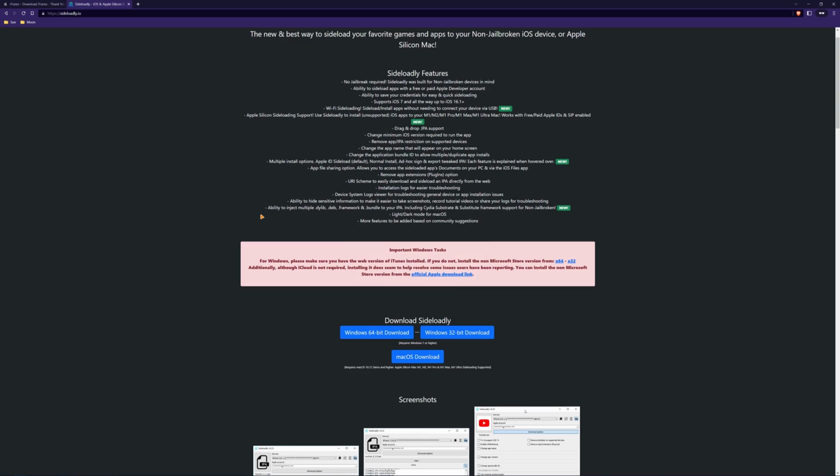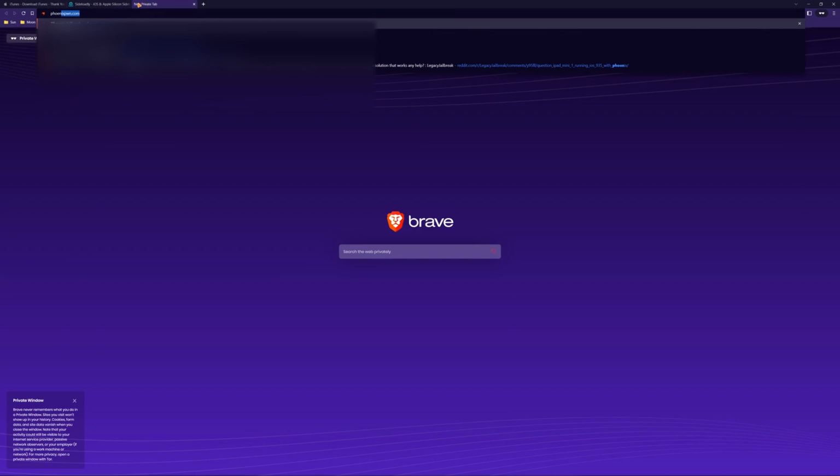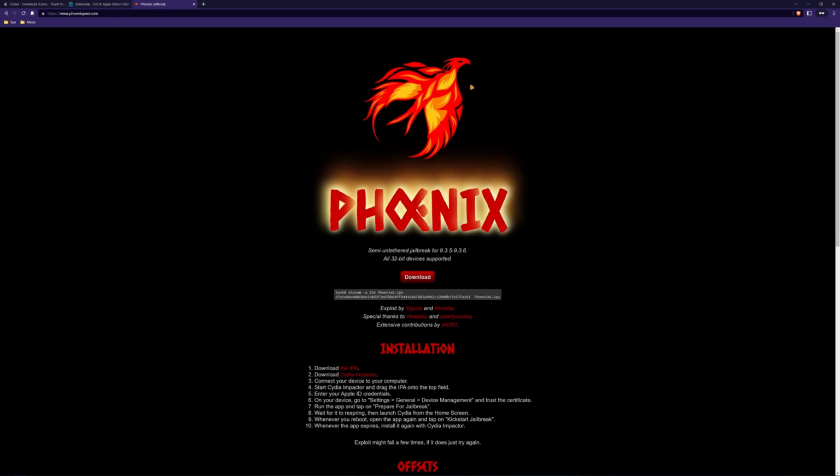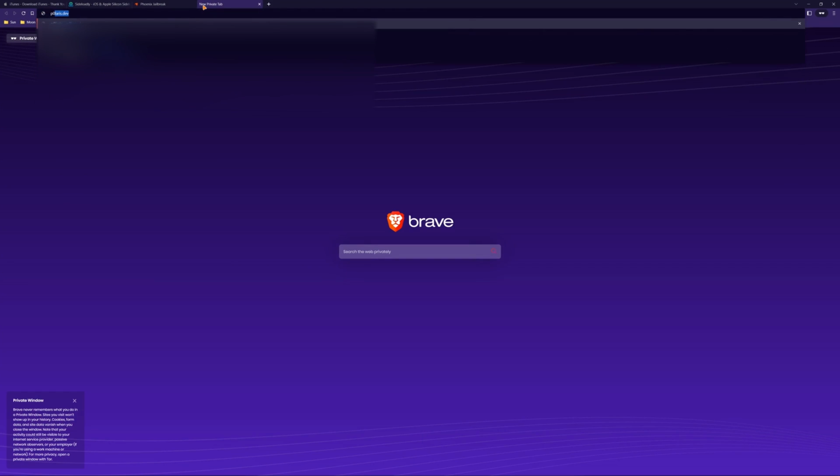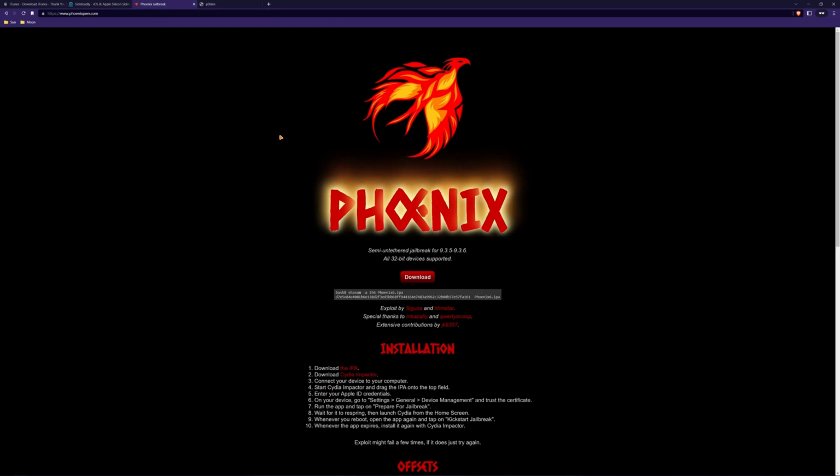So once that's installed, the next step is to get the IPA for jailbreaking. Now for 9.3.5, there are two main IPAs that are used for jailbreaking. One of them is phoenixpwn.com or the Phoenix app, and the other is Polaris. The Phoenix app is a closed source jailbreaking app, but it's been used for a very long time and a lot of people have had success with it.